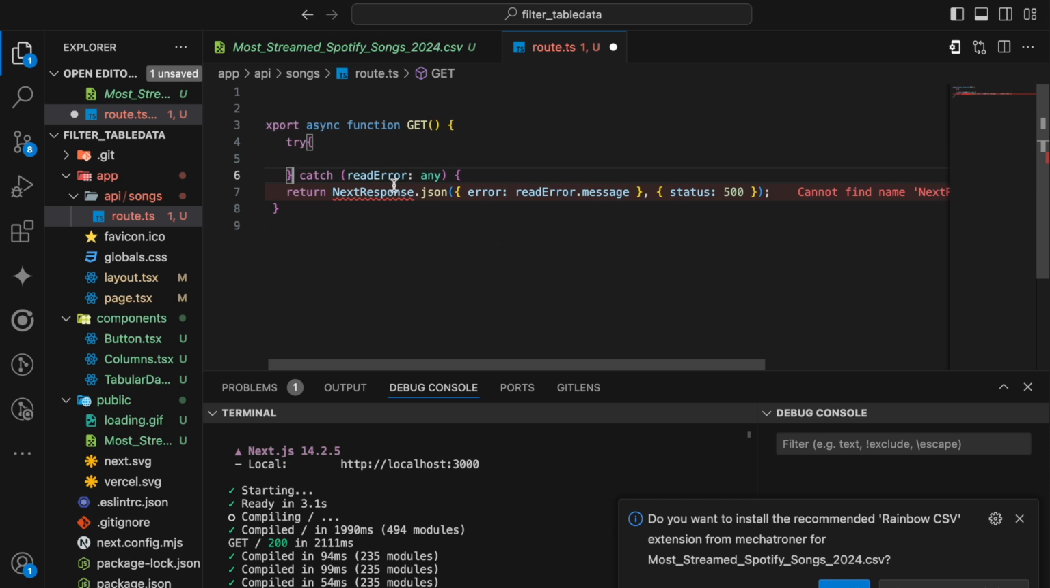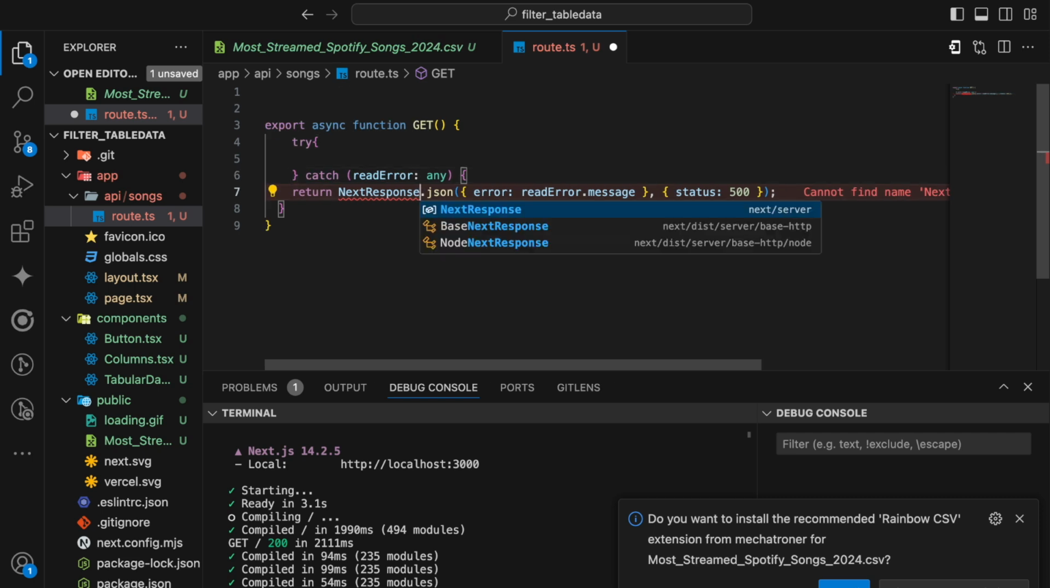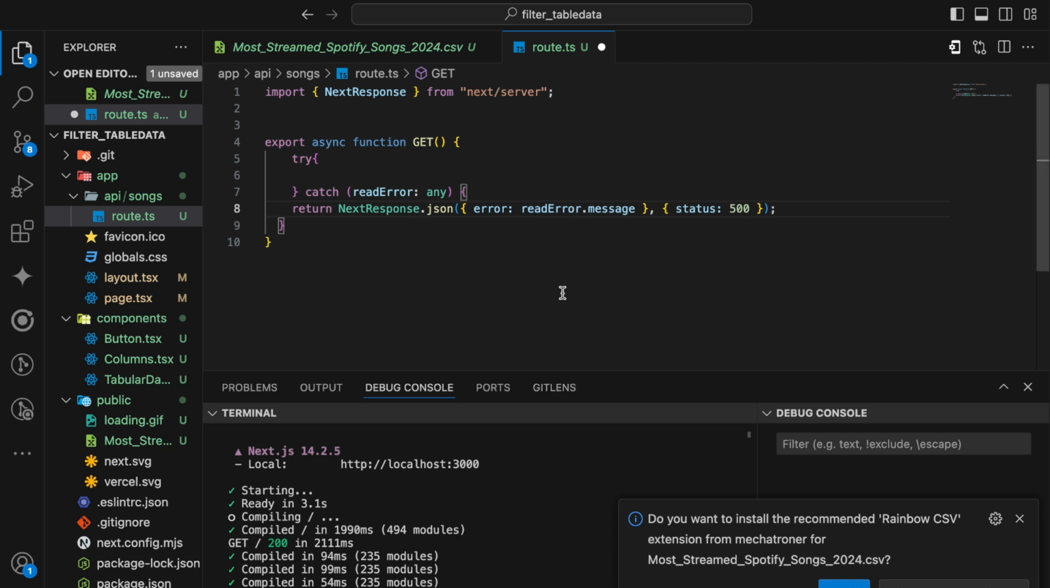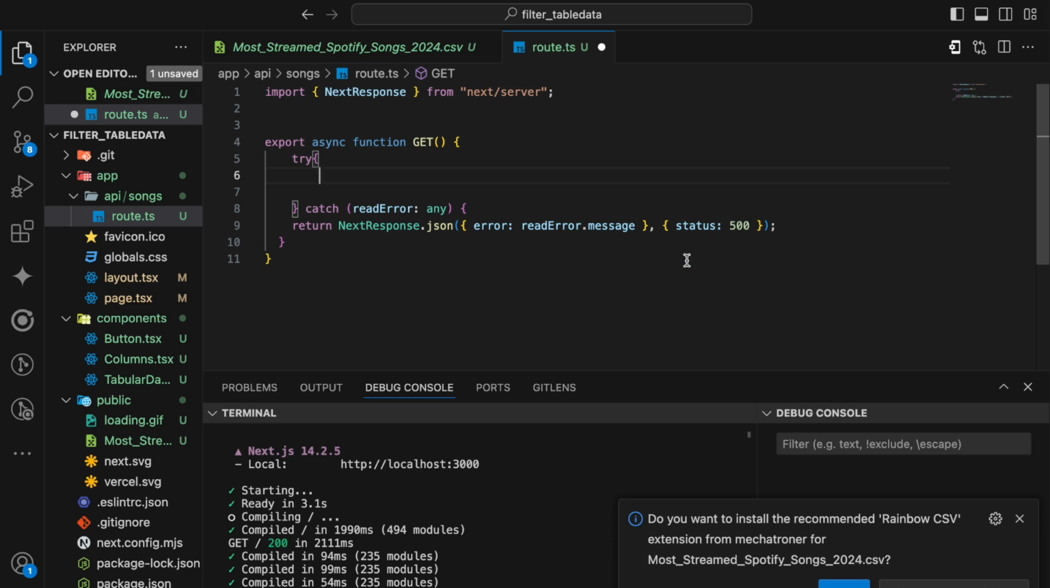Like in catch, we are taking error of type any and we are returning the response.json, the error message and the status. For this type error, let's import NextResponse from next/server. Now the type error is gone. Inside the try block, first we'll find the path of the .csv file.